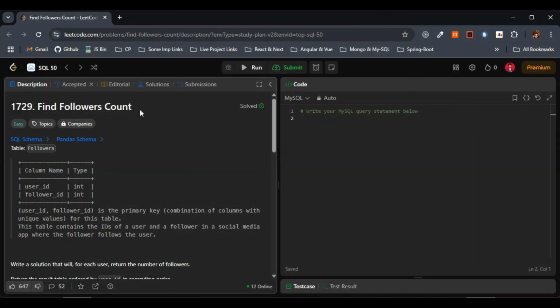Hello everyone, today let's solve problem number 1729, Find Followers Count. So what the question states here is, we are given a table named followers with the following schema.